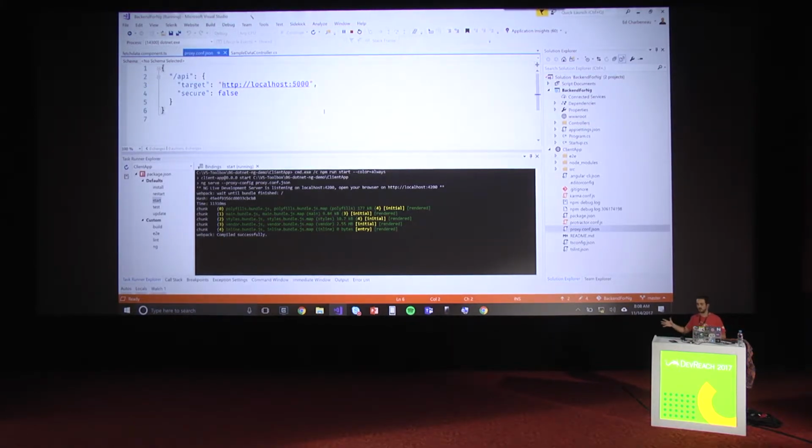Now this is something that's part of Angular. It's meant to be used this way. So this is definitely a hiccup you'll run into if you're trying to set up Angular and Web API to work together.